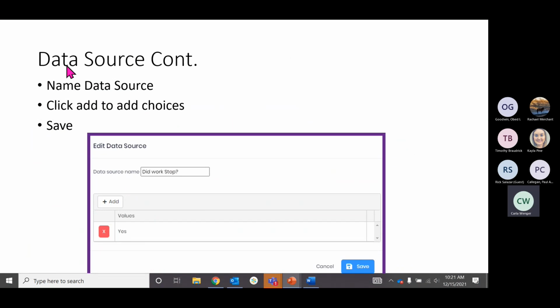So you can see this is the data source. You want to name the data source first. So "Did work stop" is my data source right now. And then I'm going to put the options that I want to show up below that data source name. So I want yes and no to show up. So I click add, I put in the word yes, and then I click save, or I click off of that, it'll automatically save, and then you can put another one into there.